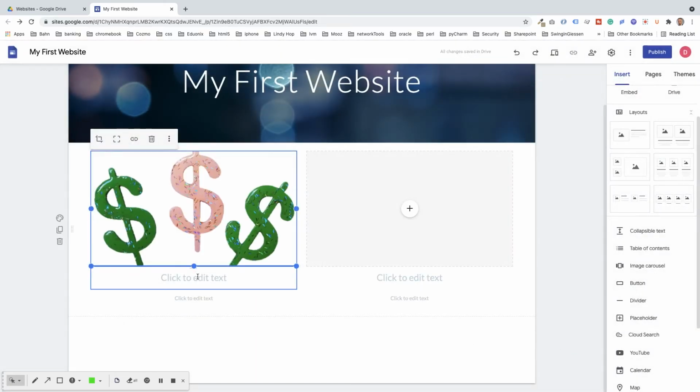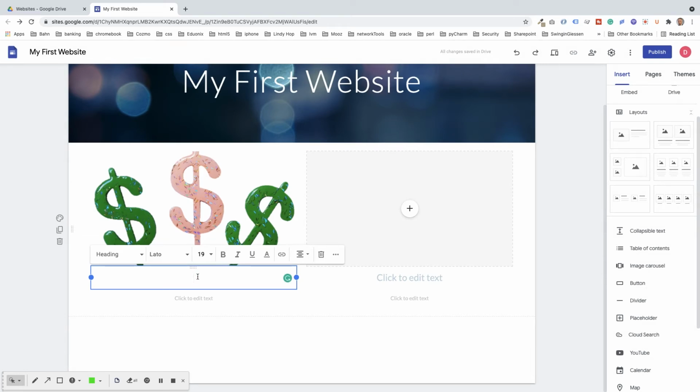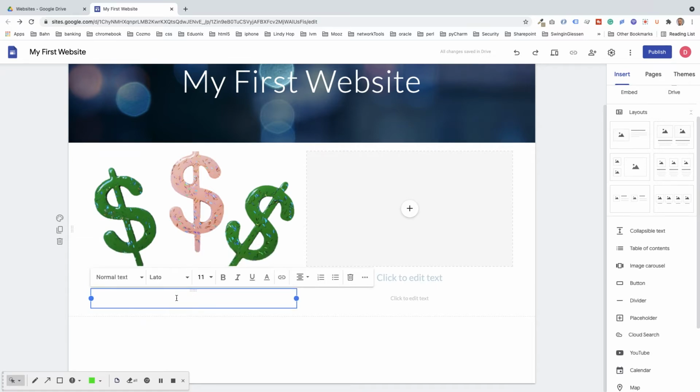I can give this section a subheading, for example, monetizing my blog. Okay. Click out. You notice also anytime I enter a text area, I have the opportunity to change certain properties of this text. And of course, usually we have some sort of description text that explains what this is about.